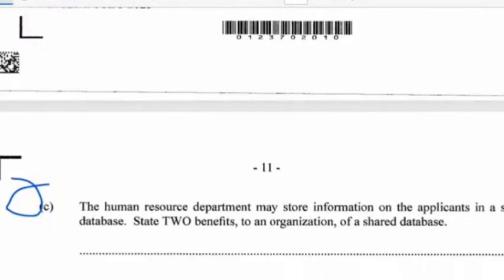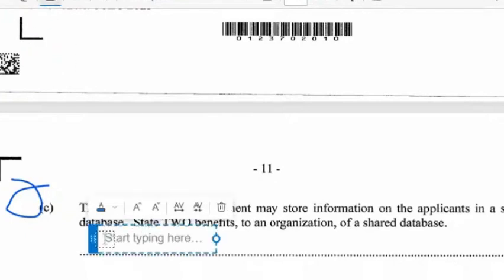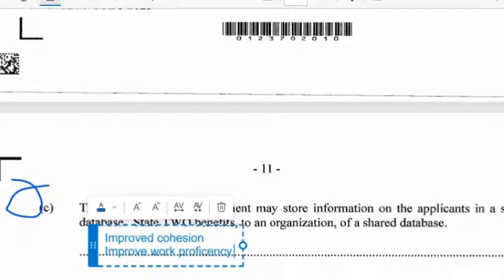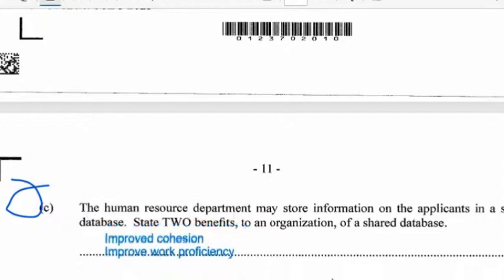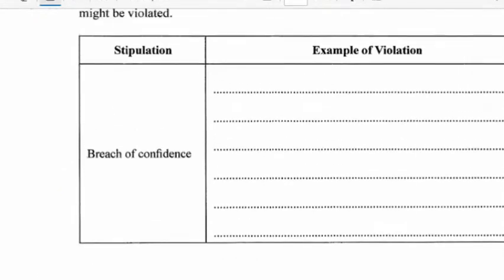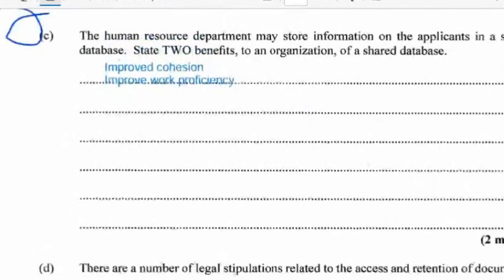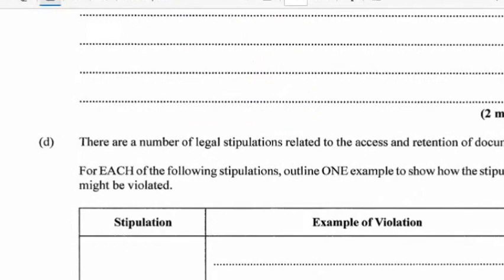So let's look at C now. Let's answer that one. It says the human resource department may store information on the applicants in a shared database. State two benefits to an organization of a shared database. So improve cohesion, and improve work proficiency. So yes, that's 2 points right out of the way. All right, so we did answer that one.